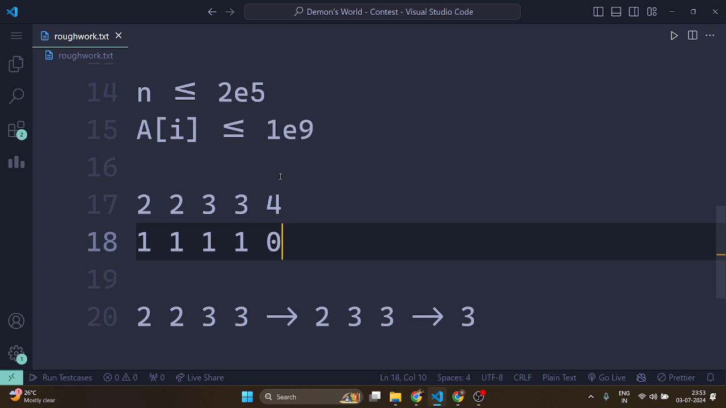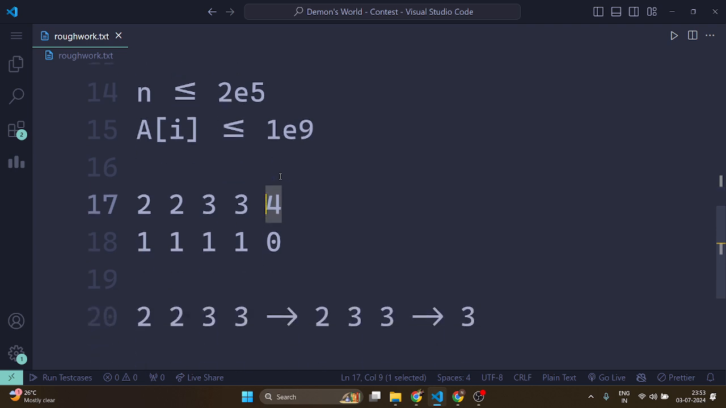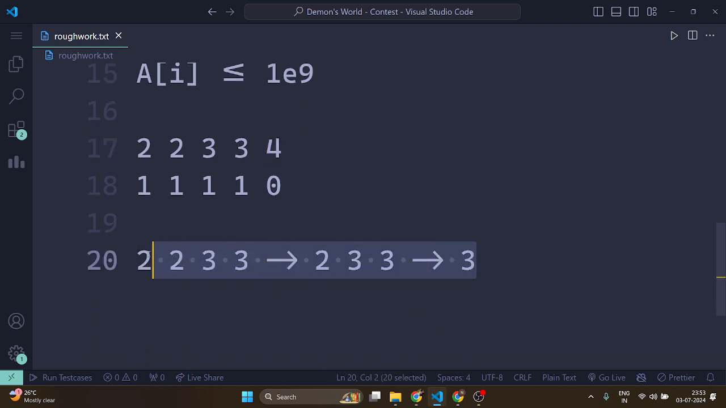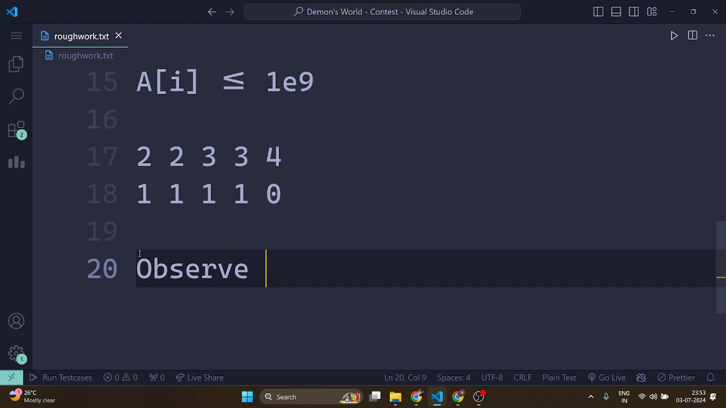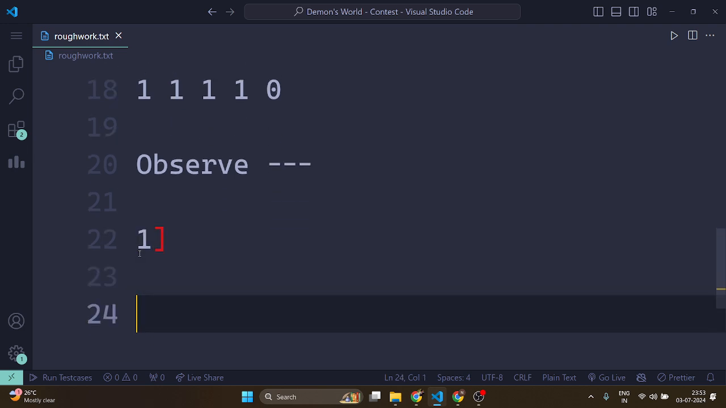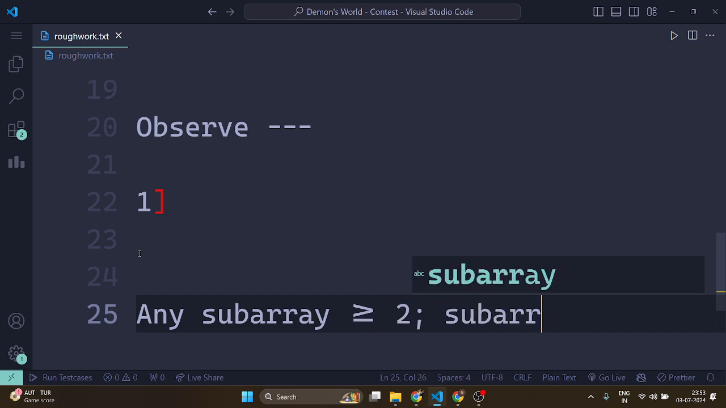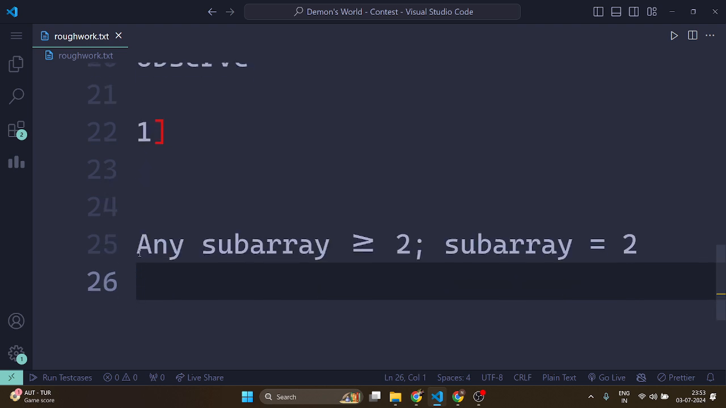How can we identify whether we can make the array contain only one element and that element should be a of i? First, let's observe a couple of things. Observe number one: since we are allowed to take any subarray of length greater than or equal to 2, let's take the subarray of length 2 itself. What can we see here?